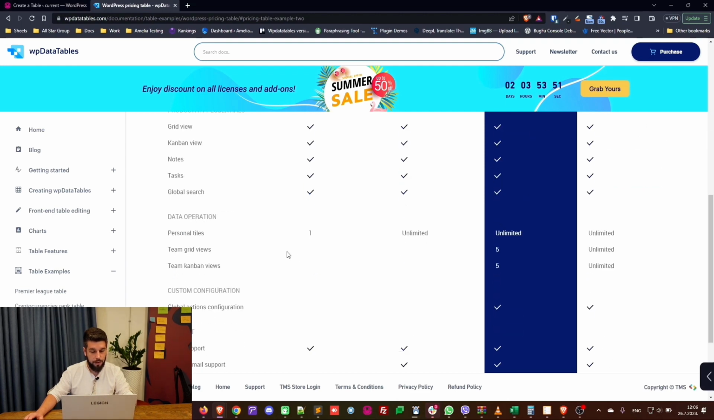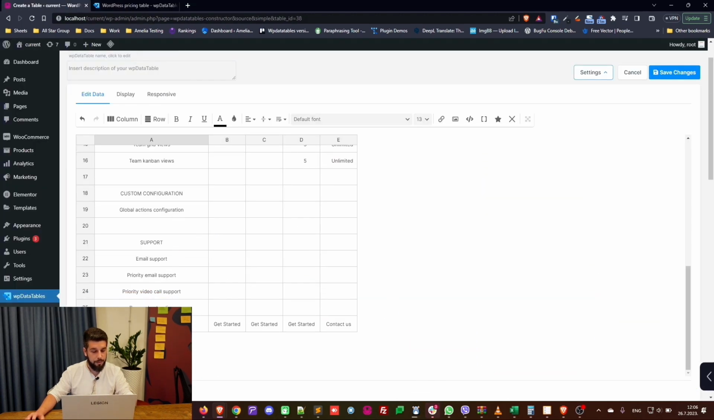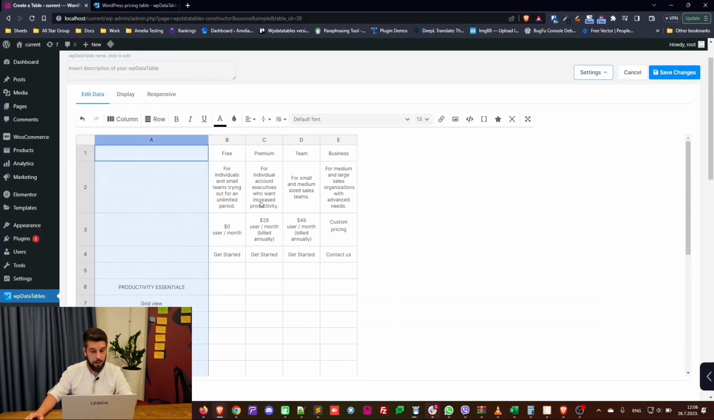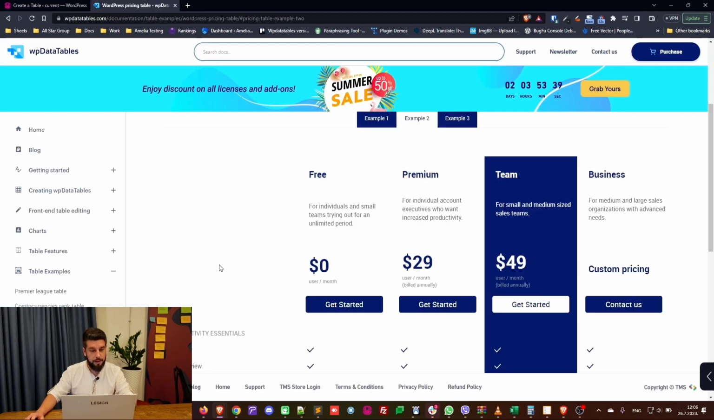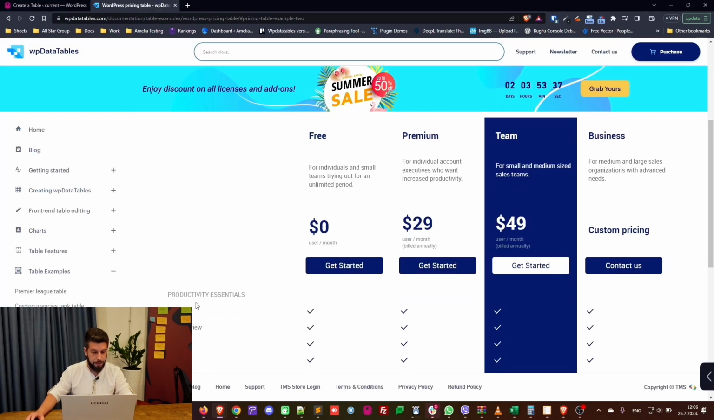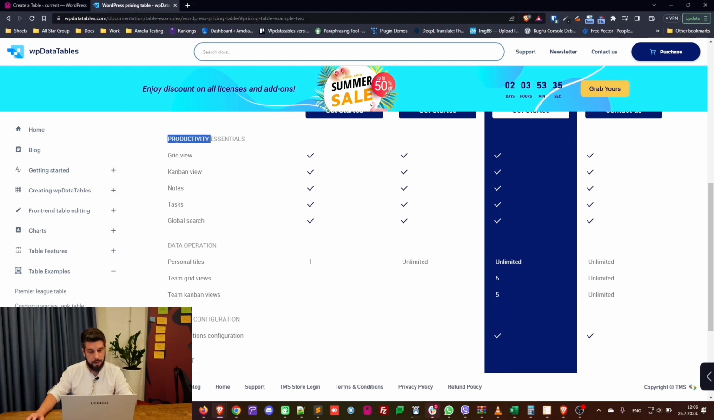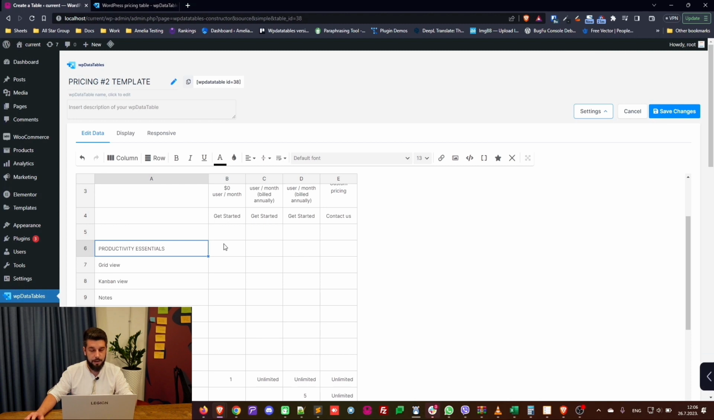And now, since it's all aligned to the left, we will simply select this entire column and change the alignment and flip it to the left. Now, productivity essentials is in a different color than the rest. So basically the names are different than the rest of the data. So here we need to change the font. The font size for the entire column is set to 16. So we'll change that right here.